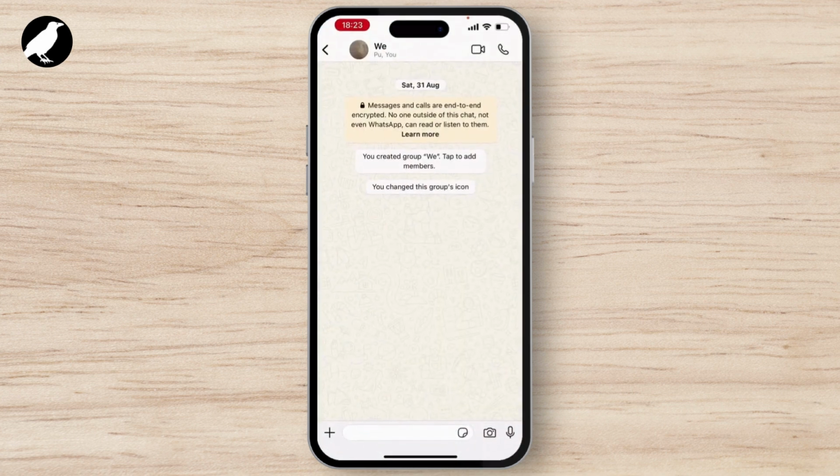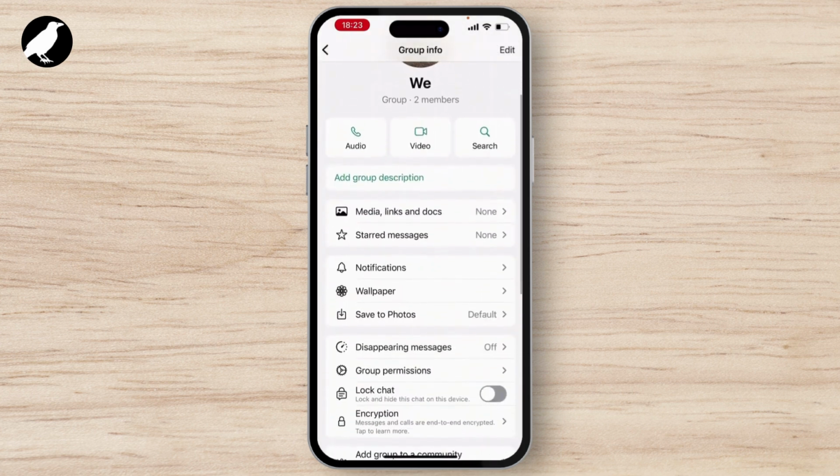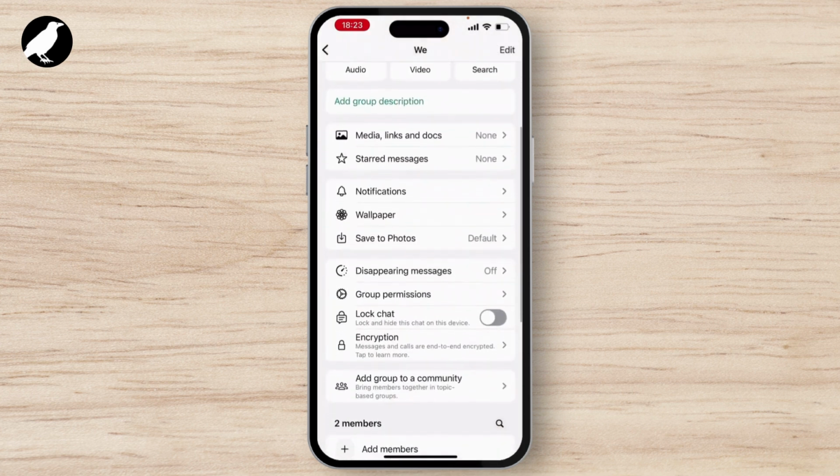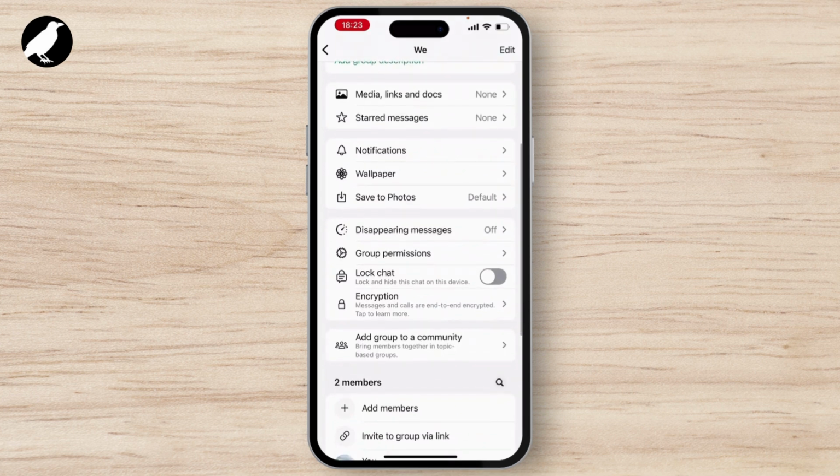First of all, open your WhatsApp application and open the group in which you want to add group members. Then hit on the profile name of the group from the top. Then, if you scroll down a little bit, there you will see Invite to Group via Link option. Simply tap on it and your group link will be copied.